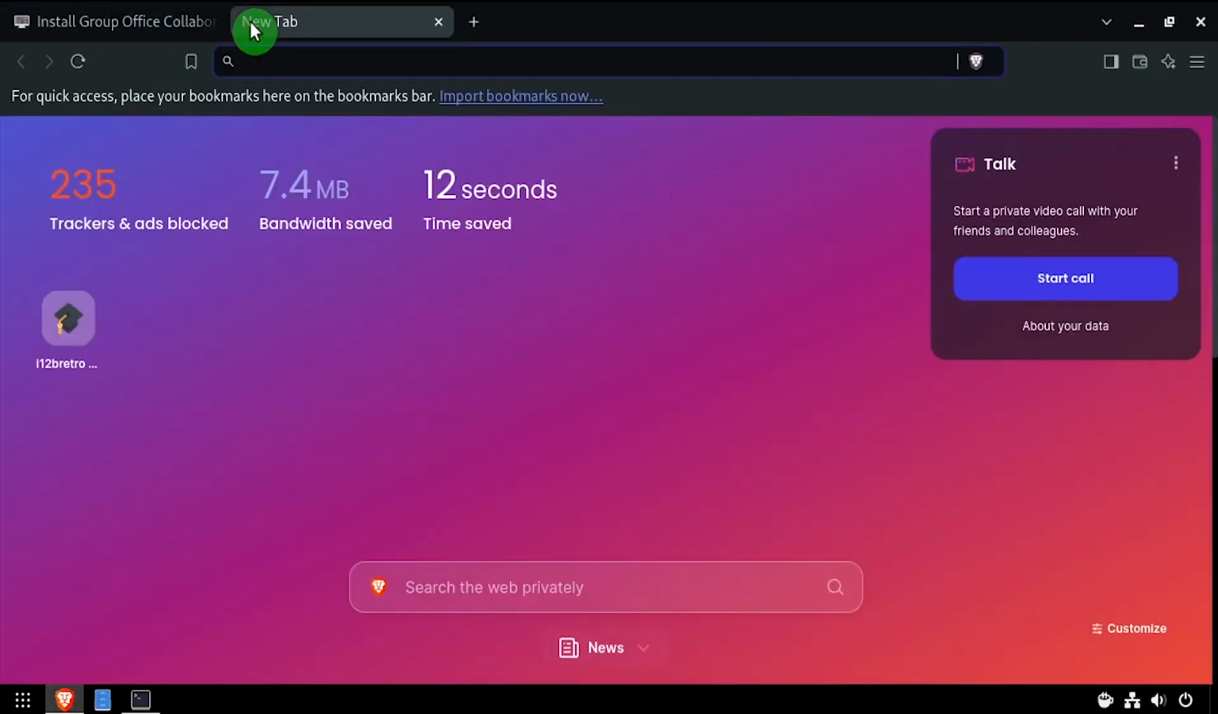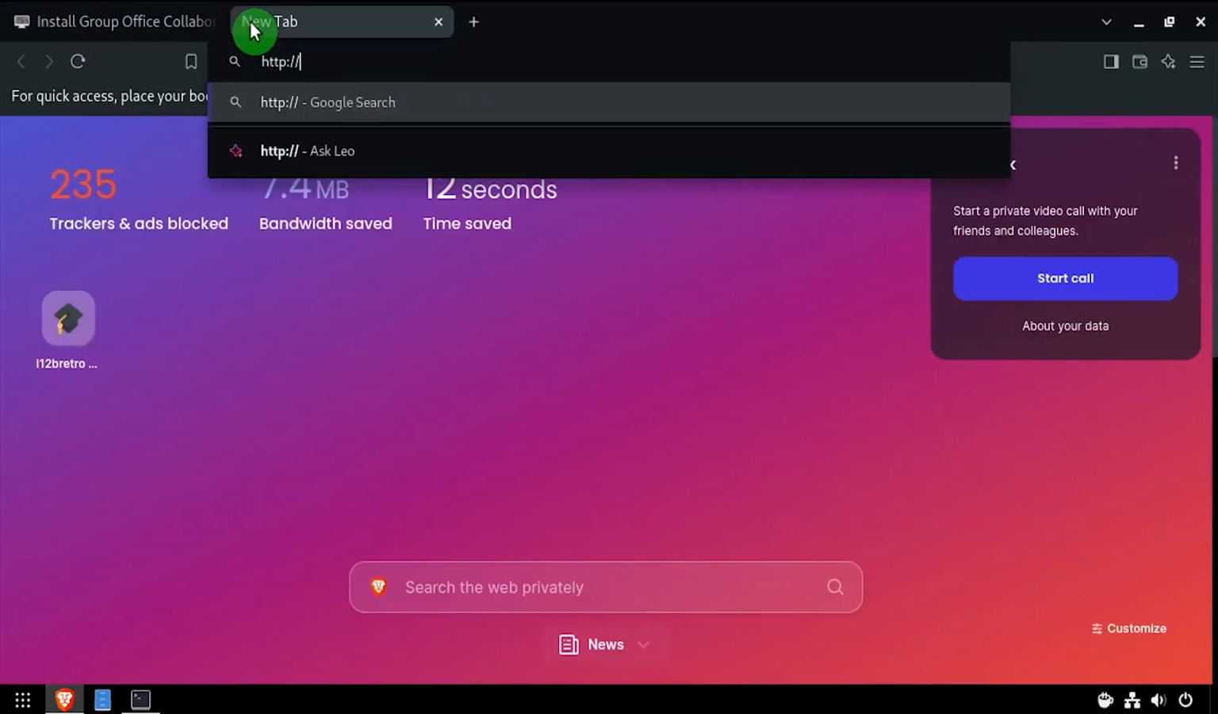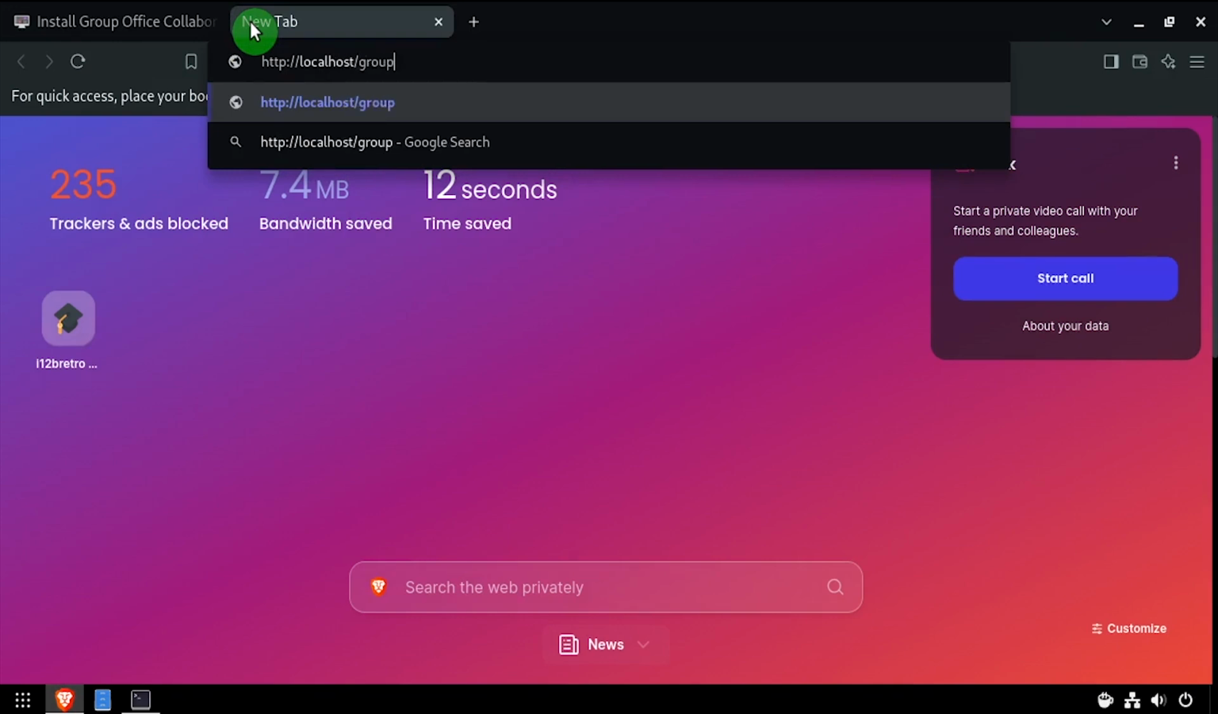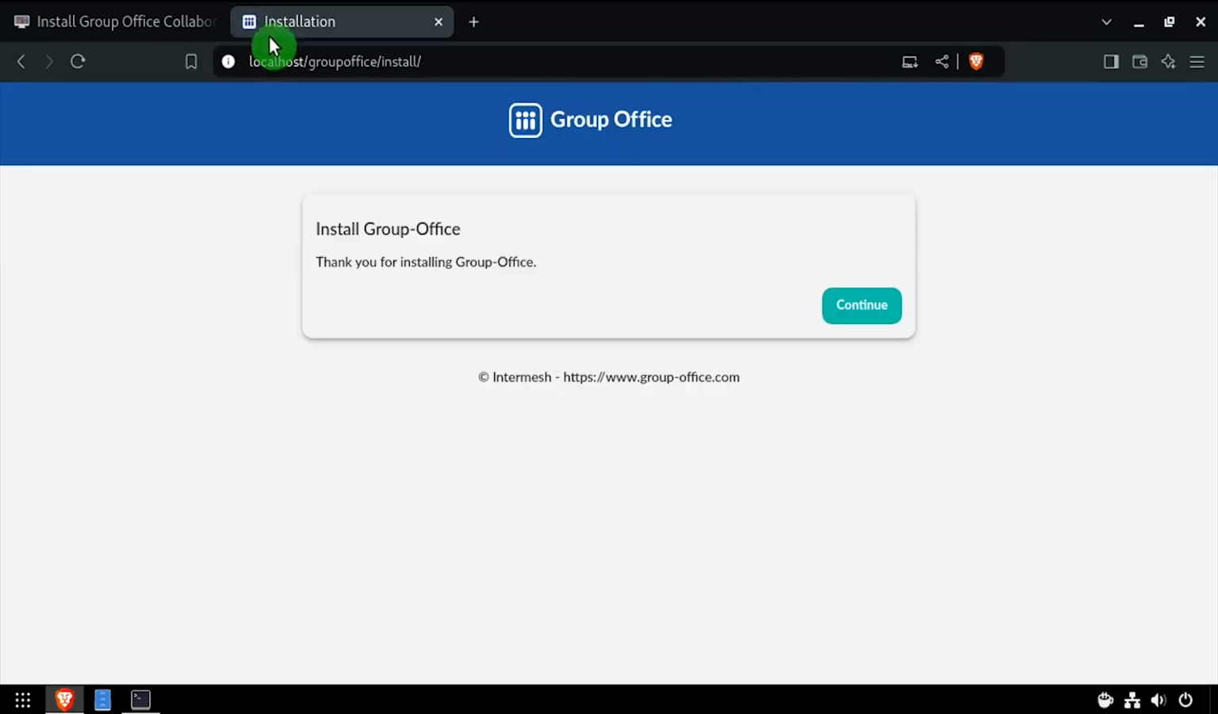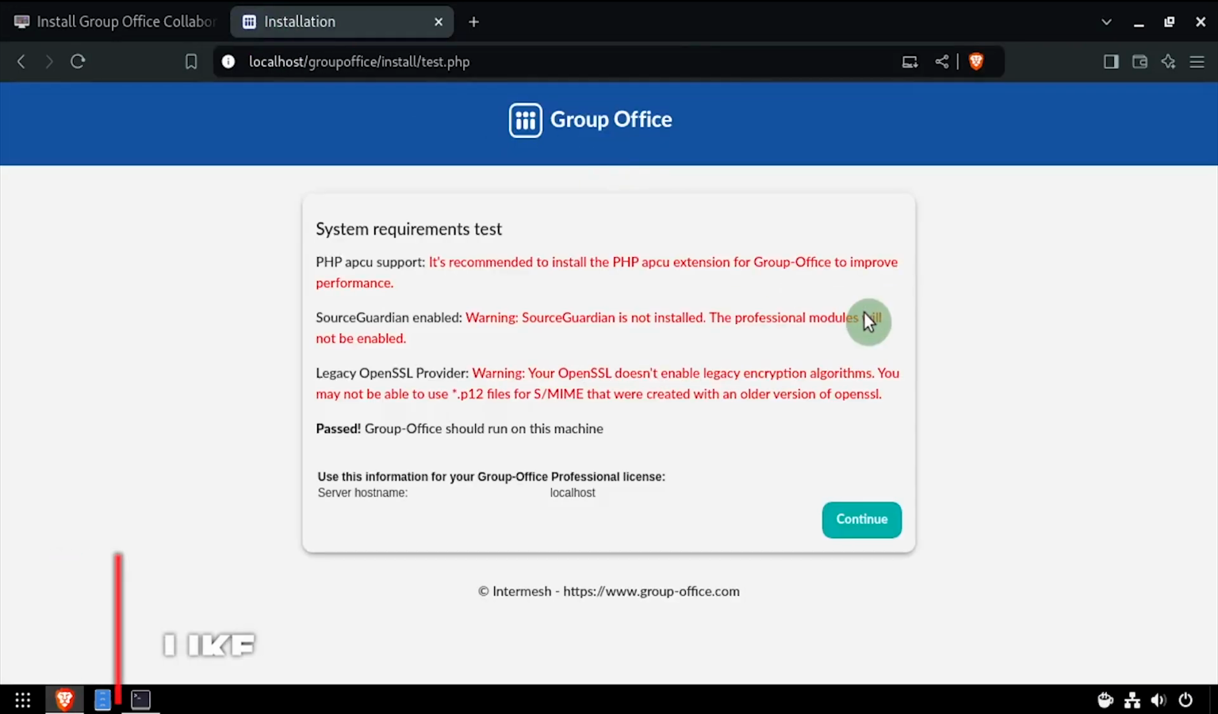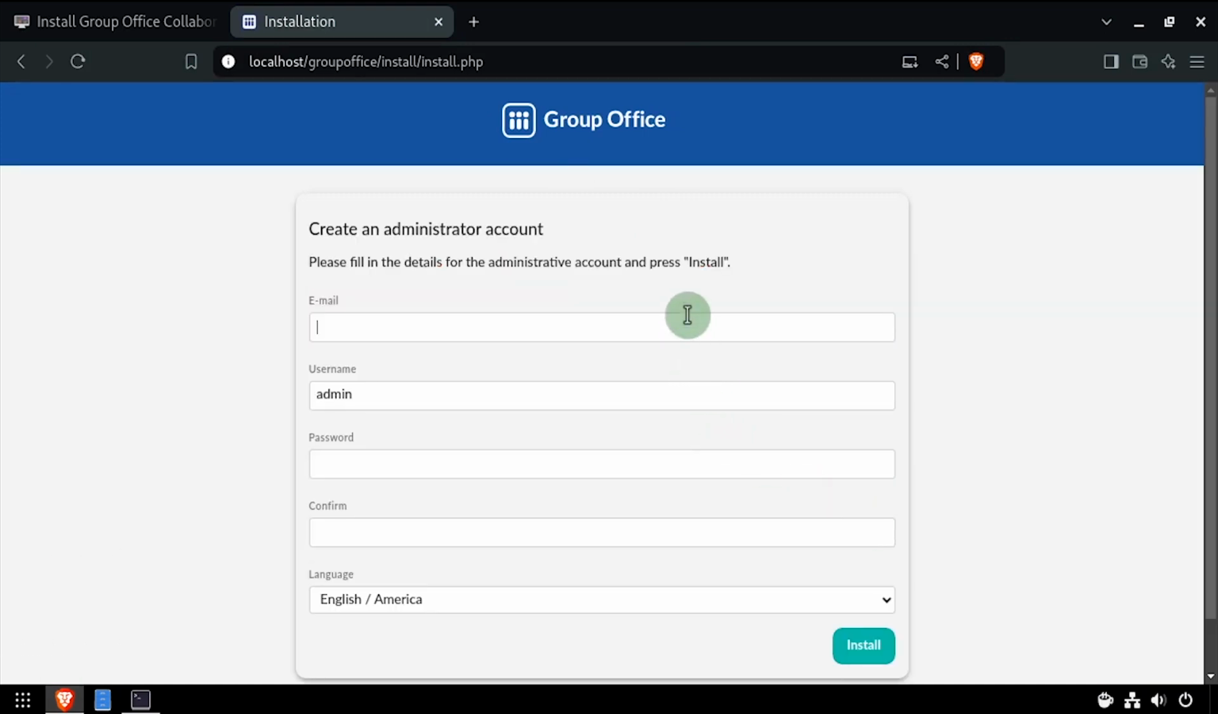Once the installation completes, open a web browser and navigate to the DNS or IP address of the host /GroupOffice. Click the Continue button at the thank you screen, then continue again at the System Requirements page. Complete the form to create an administrator account, then click the Install button.